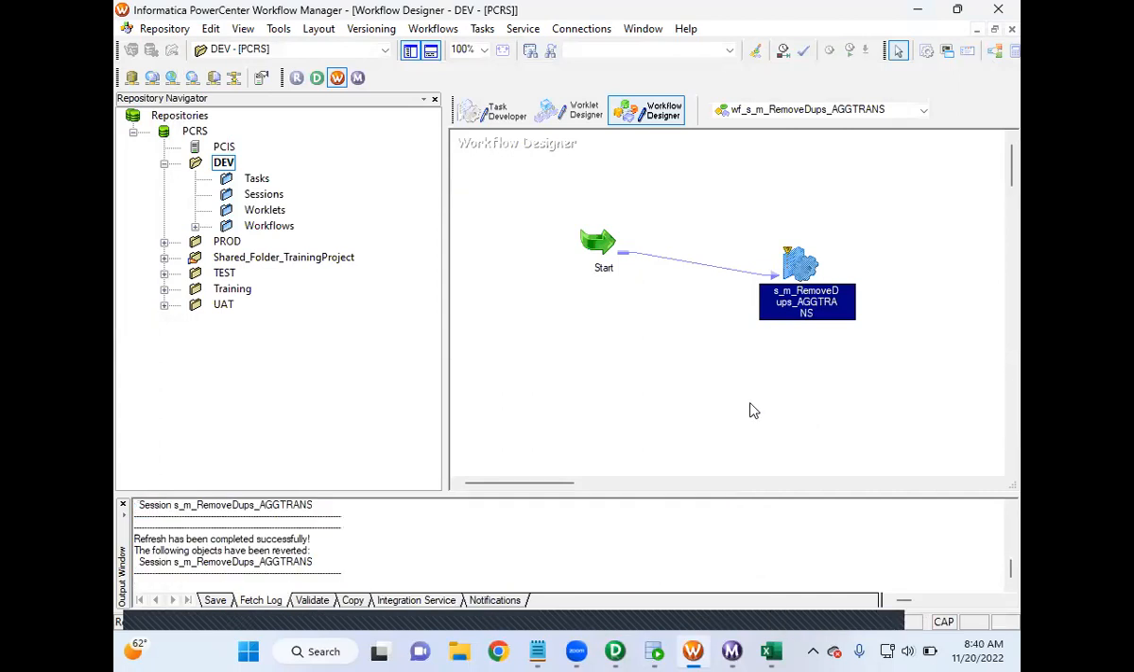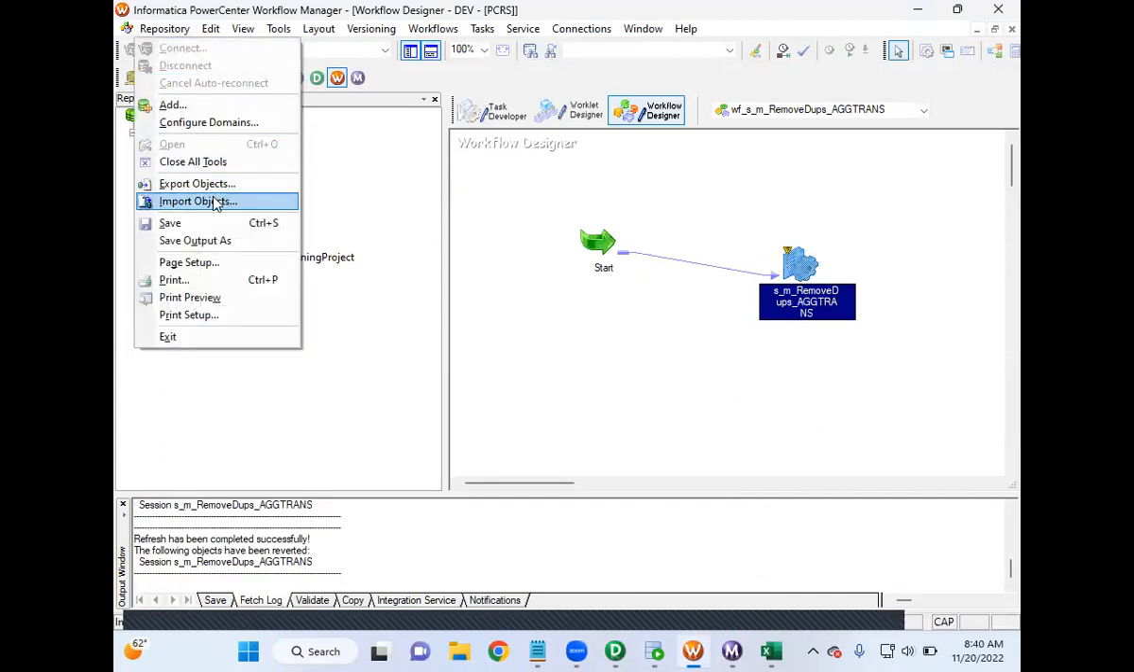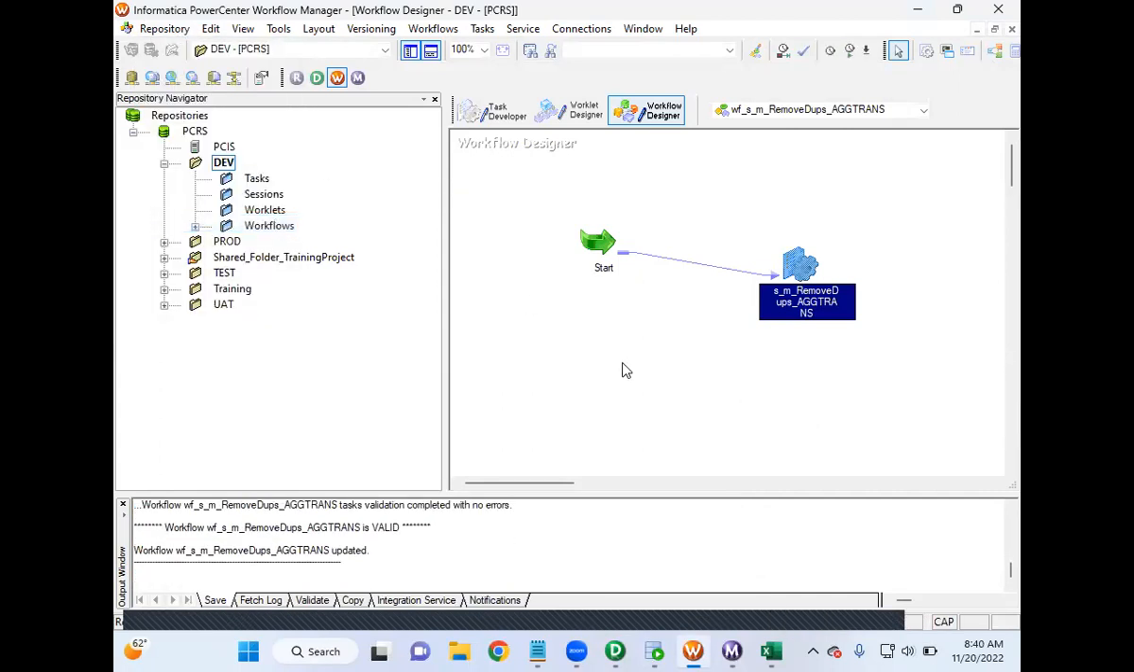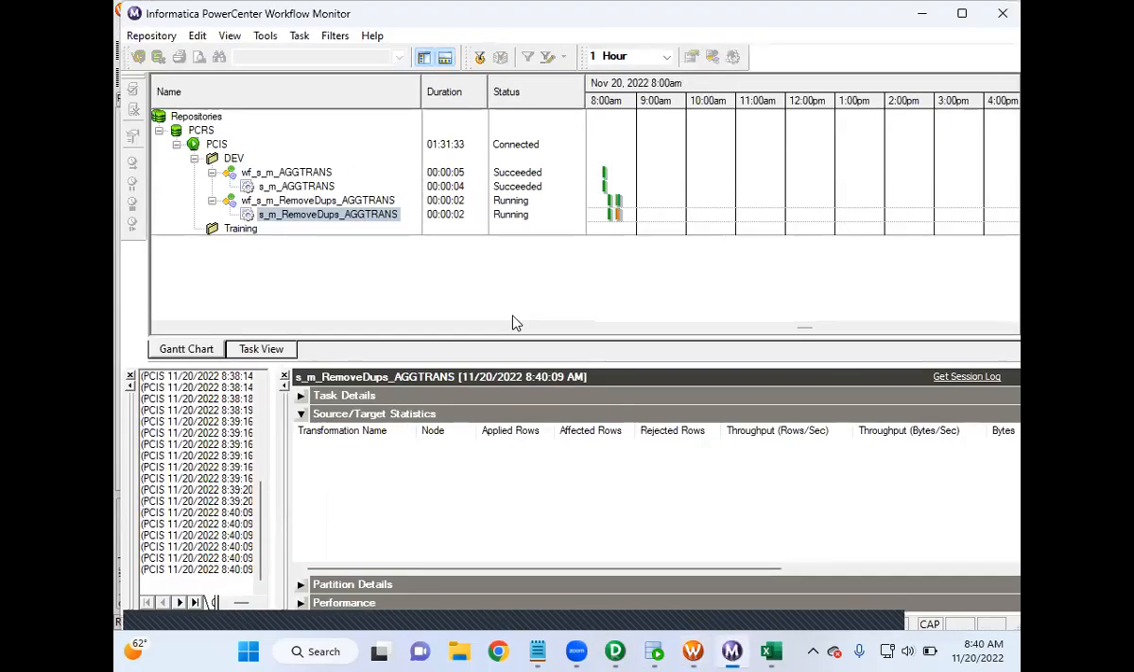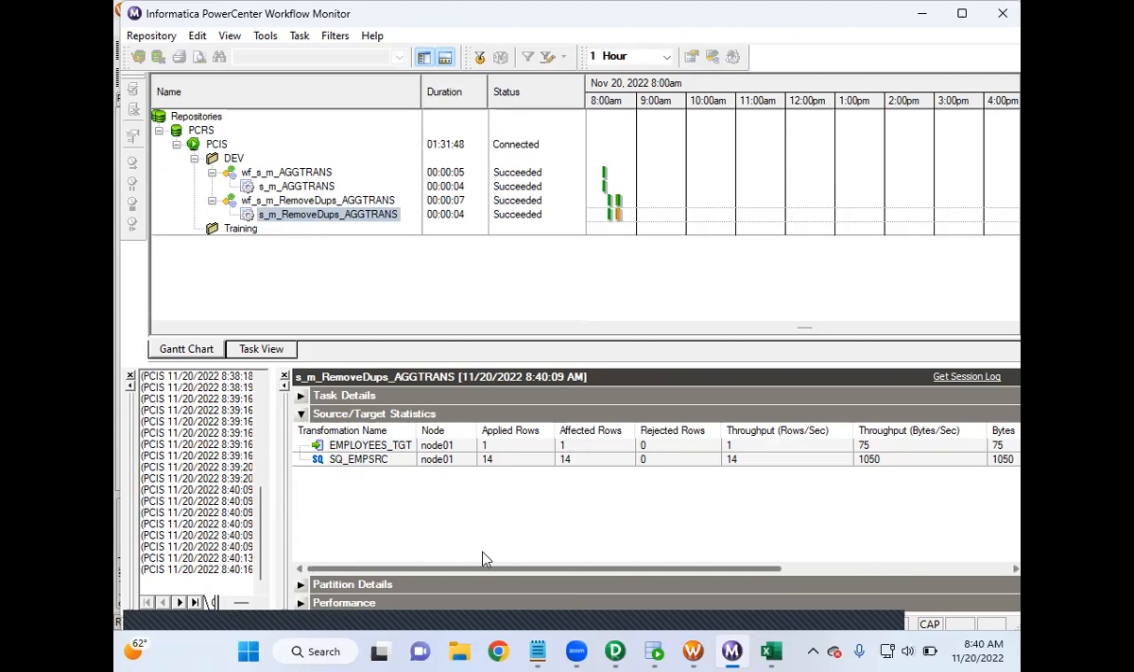See, save it. The yellow icon will disappear. Now right click, start workflow. It will load only one record. That is the default behavior. Whenever you don't select any group by port, it will consider all the records as one group and it will load only the last record. That is one more interview question: what happens if you don't select a group by port in the aggregator transformation?